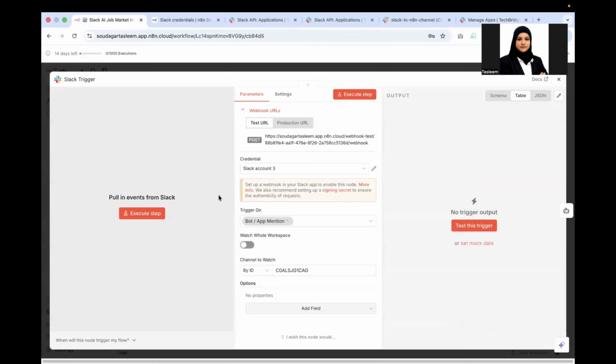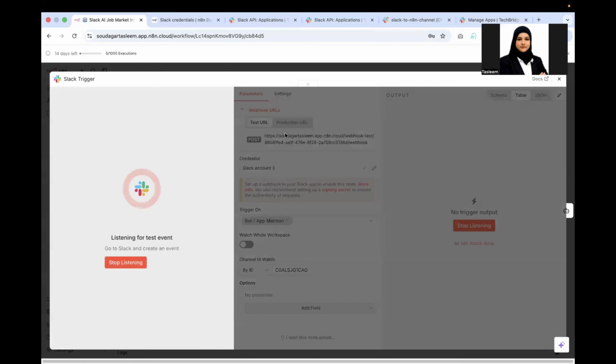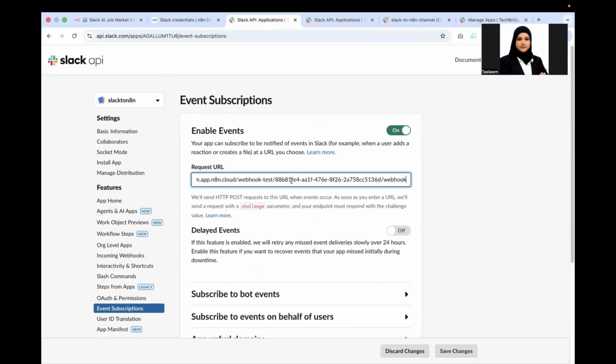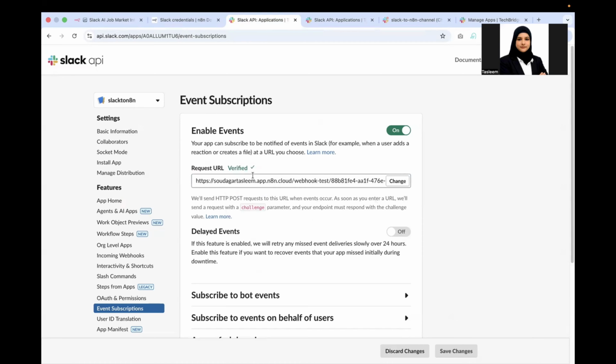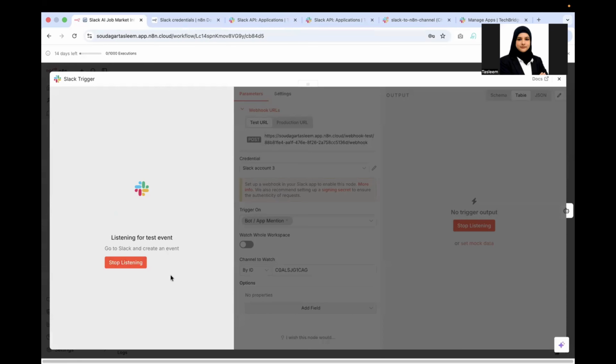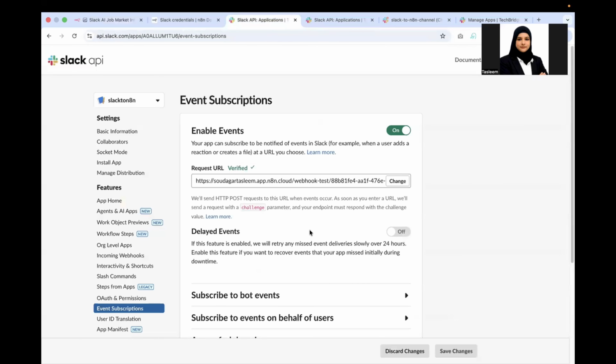You need to execute the step. You copied the URL, right? So paste it here and then wait for it to verify. So it is verified. So whenever any message is sent, check for any messages that are coming from this URL. That I have to enable.